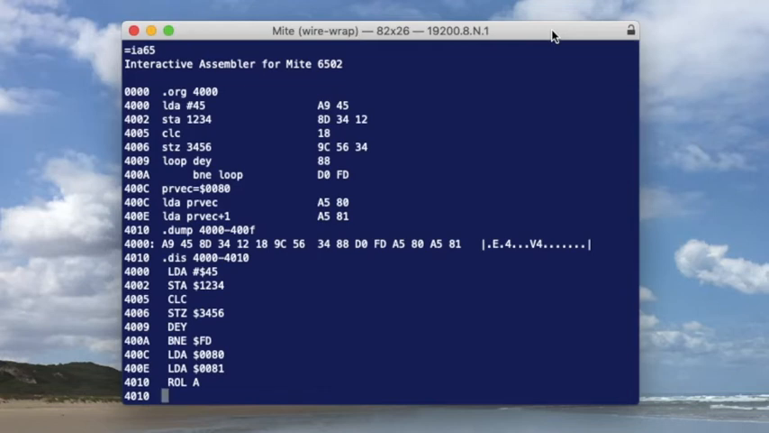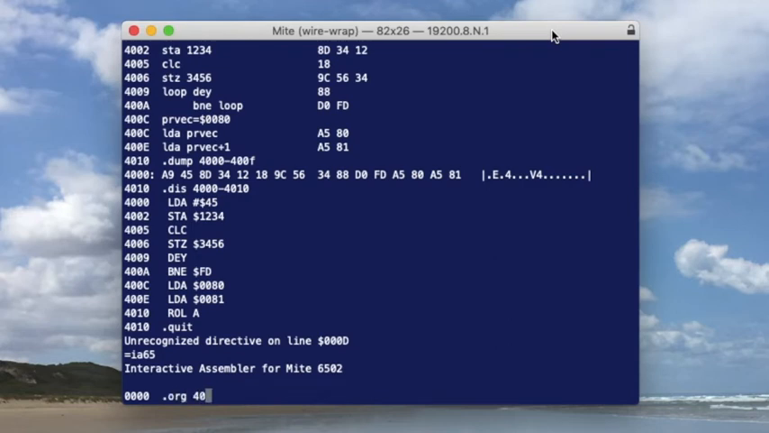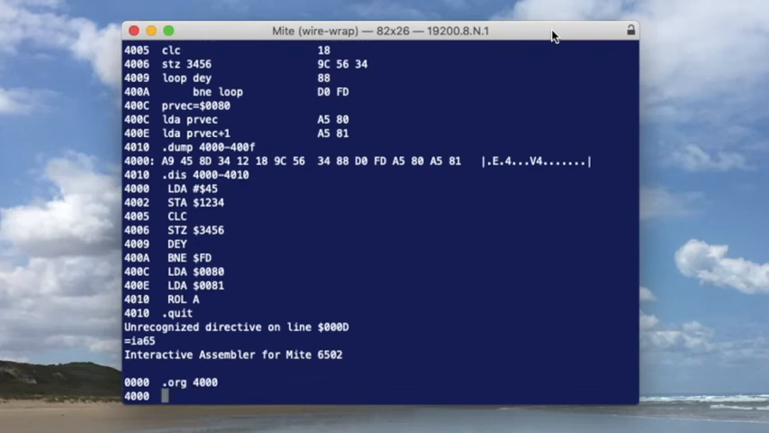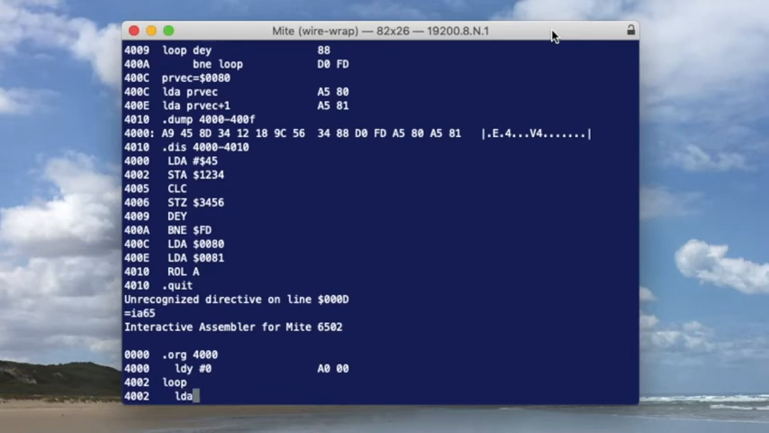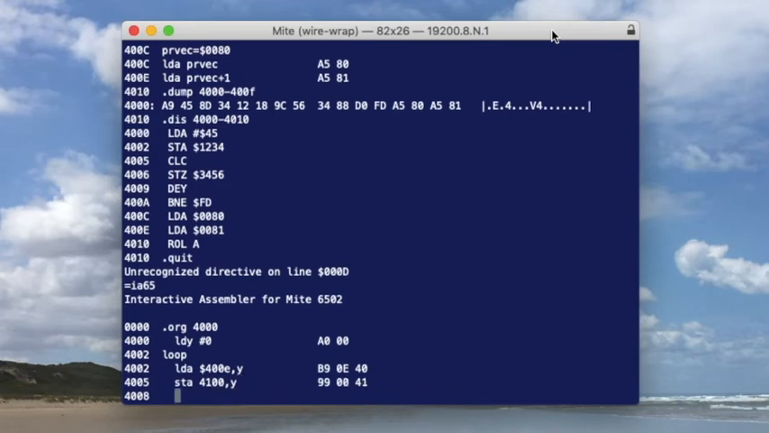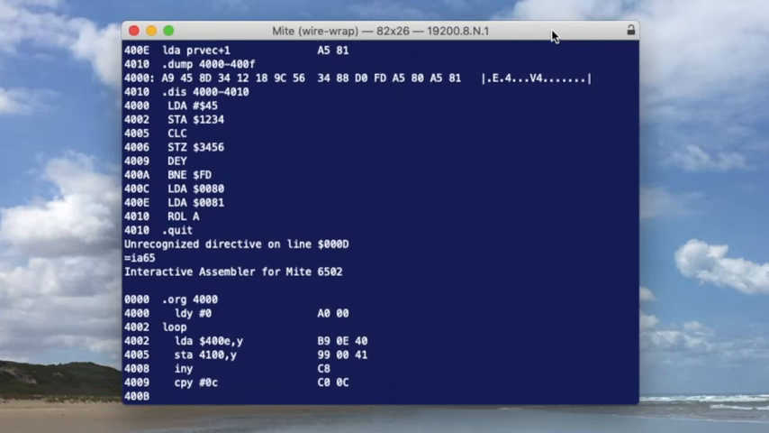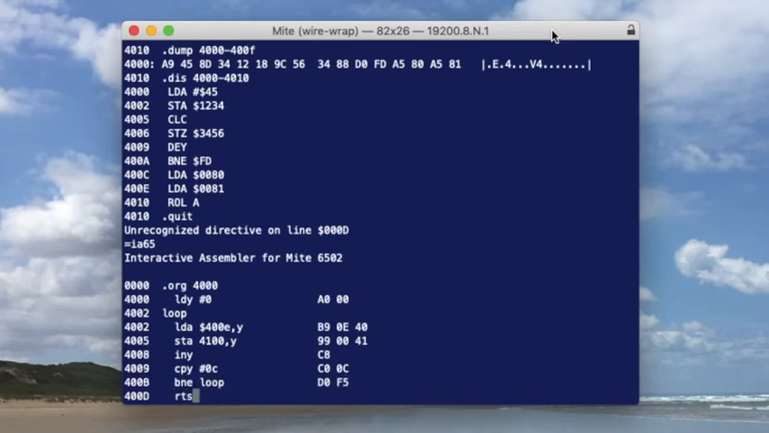Okay, so why don't we use this to write a little program just so you can see it running? I'm actually going to quit out and restart to do this for reasons I won't bother to go into right now. So we can write a small program that doesn't really do very much, but is just enough to show that it's working. So it's going to load some data from 4000 and E, indexed by Y, and it's going to store it at 4100, indexed by Y, and then we'll compare Y to C, and if it hasn't gotten there, then we'll go back through the loop, but if it has, then we'll exit.